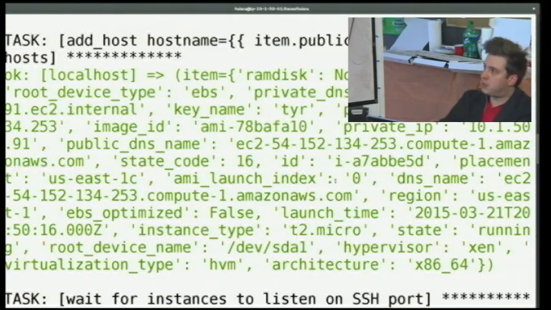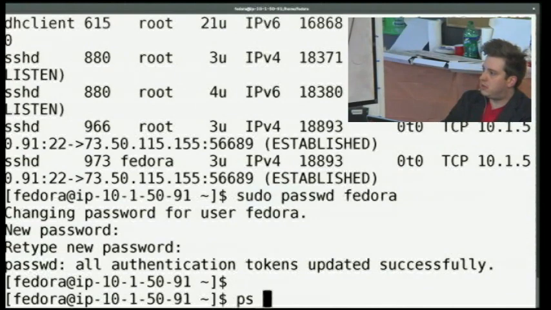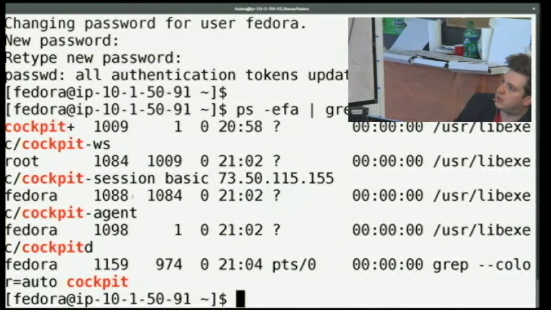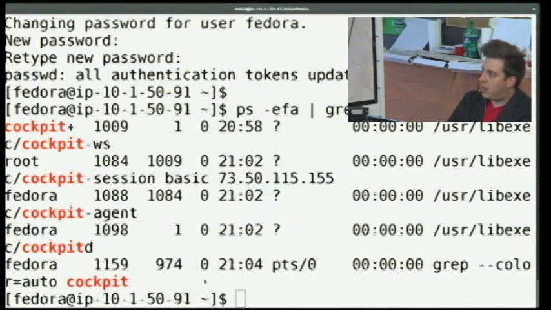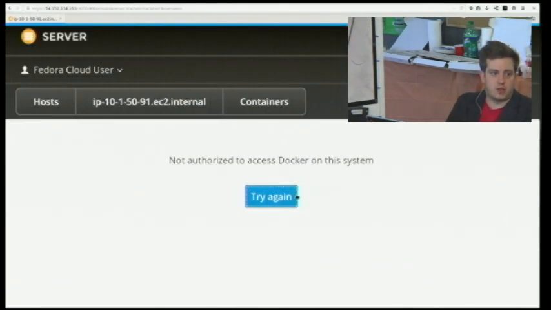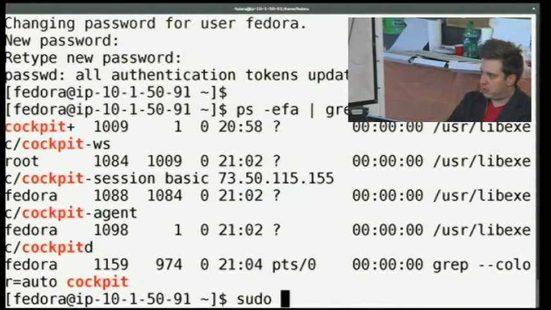So if I flip back to my terminal here, there's my Fedora user running the Cockpit agent and the web service, WebSocket. All this stuff comes up and goes away as people log into and out of Cockpit, which is why the only thing that you see when nobody's logged into Cockpit is systemd listening on the port. So in order to have access to do this kind of stuff, I need to log in as root or an administrative user.